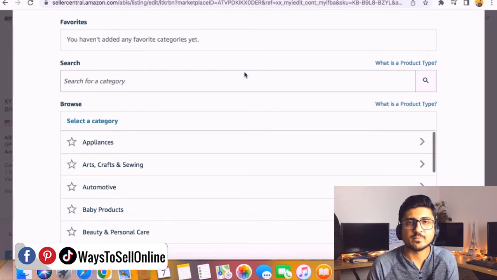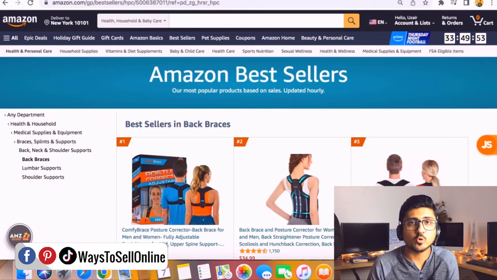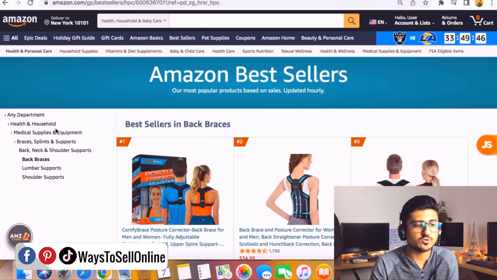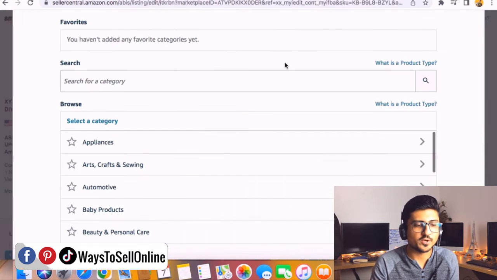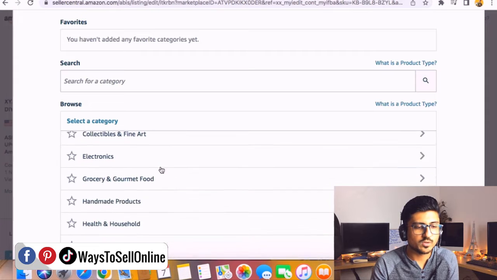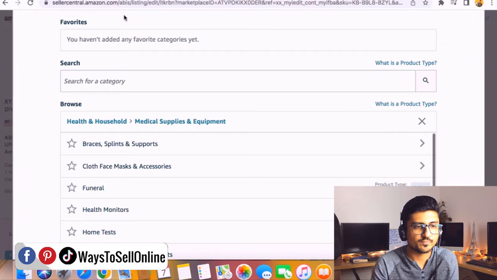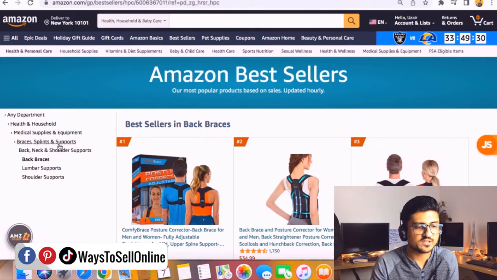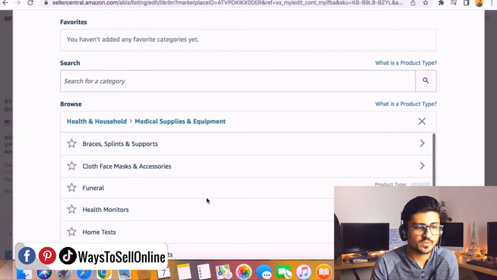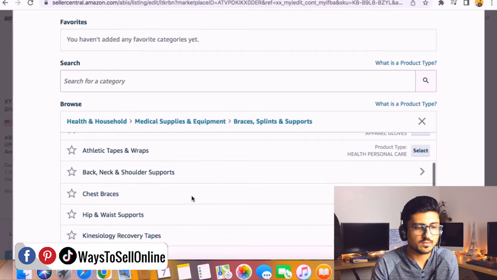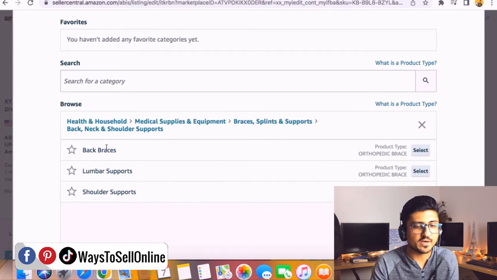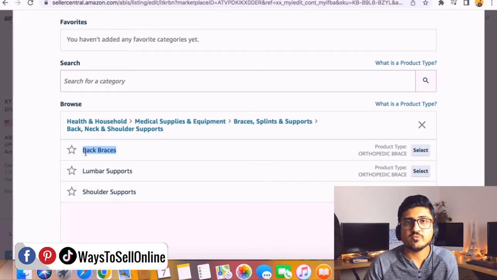If we take the example of the same posture corrector, we need to go again to this page and see how we can navigate from there. The main category is Health and Household, then Medical Supplies. So go there and search for Health and Household, which is this one, then Medical Supplies and Equipment, then Braces, Back Braces, again Braces, and Back, Neck and Shoulder Support, and here you can see Back Braces. If I want to change the category of this product to Back Braces, I simply click on Select there and then click on Save and Finish.